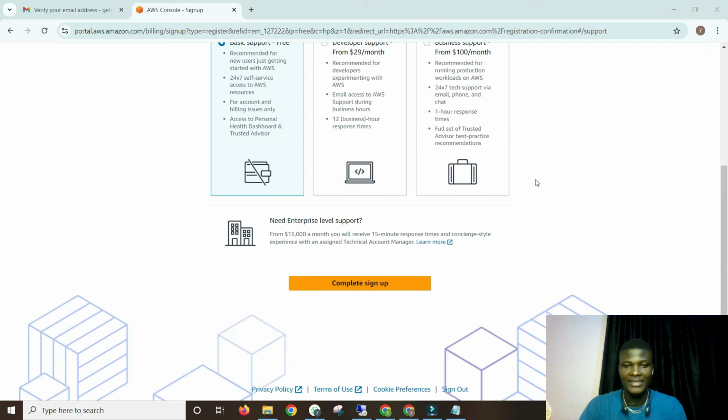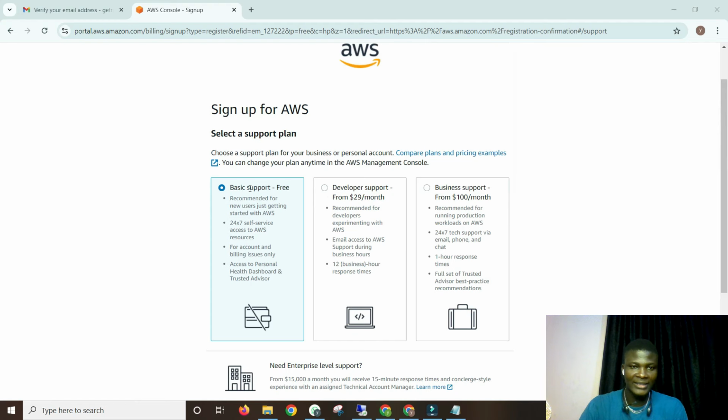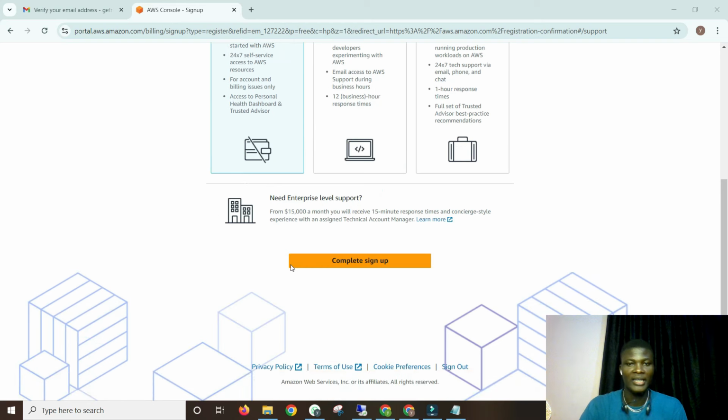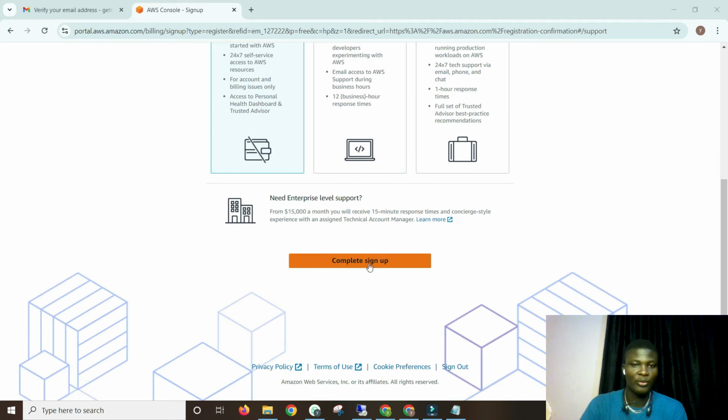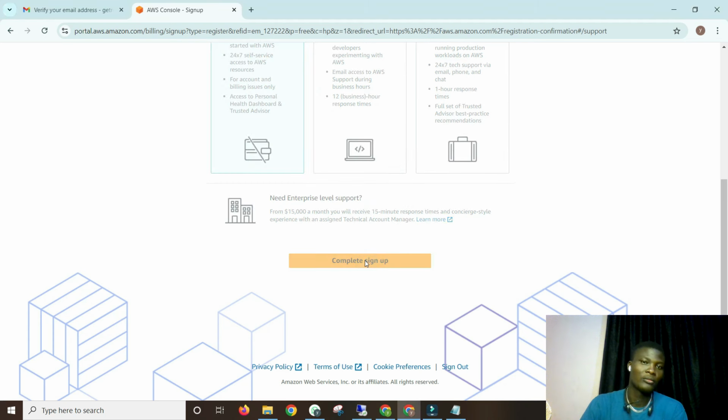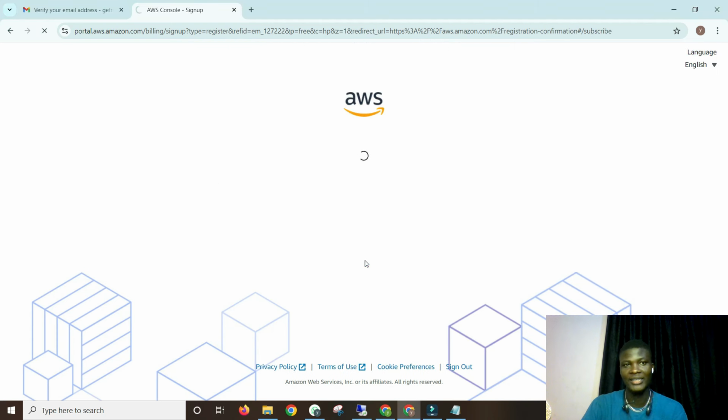Now this is the last step. Now you want to leave it at this basic support which stays free. You want to leave it right here, and we're going to come down right here and click complete sign up. What it's going to do after we click this complete sign up is go ahead and verify your card details. So you want to make sure your card is verifiable. If it's not verifiable, the confirmation is not going to go through.